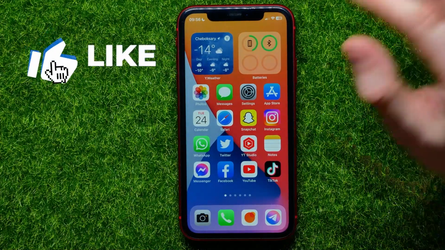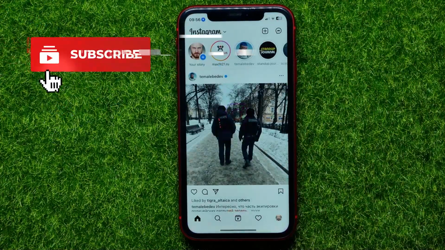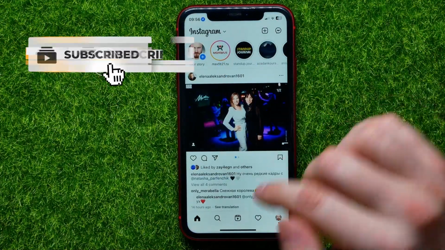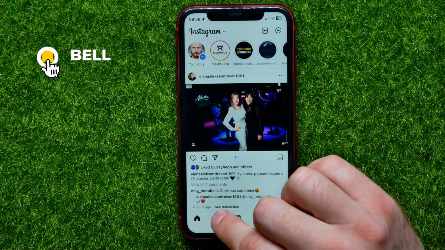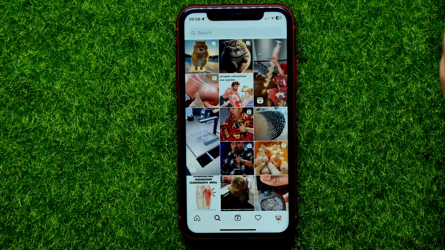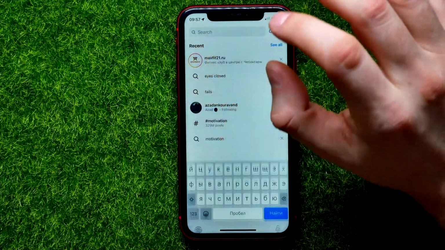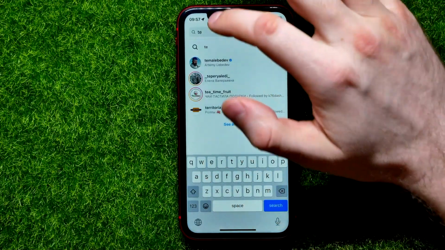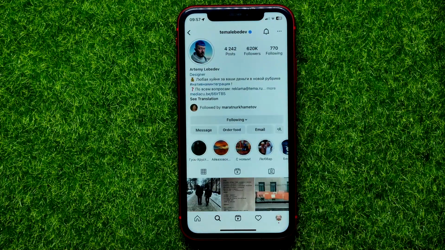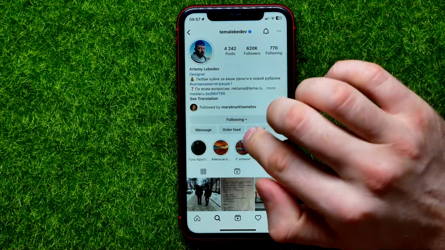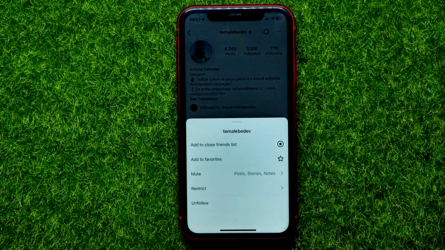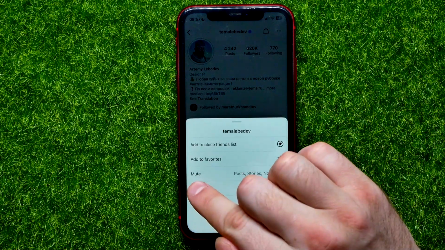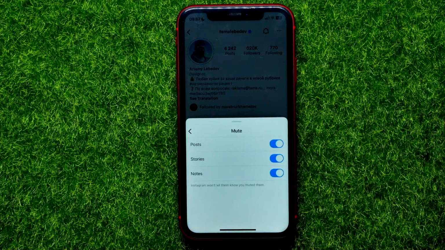So let's begin, and first open up the Instagram app. Then hit that magnifying glass icon to open up search, and then just search for some username. Let it be that user, and next you should hit right here where it says following, where you can easily find that mute option. You can tap on that.